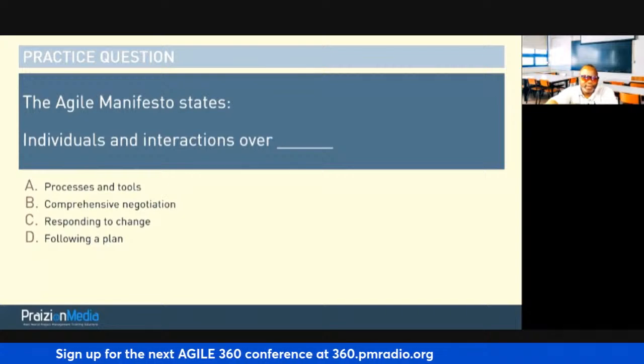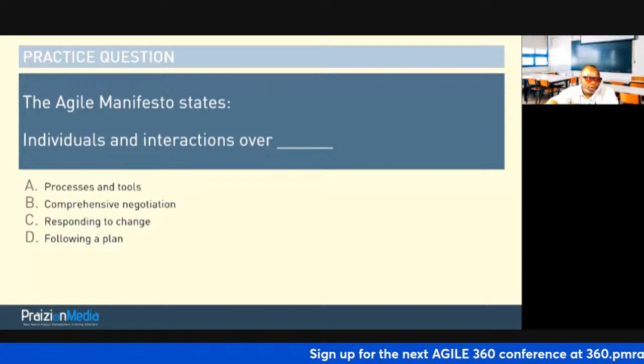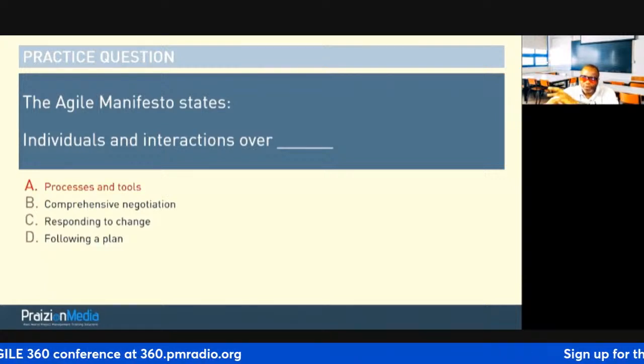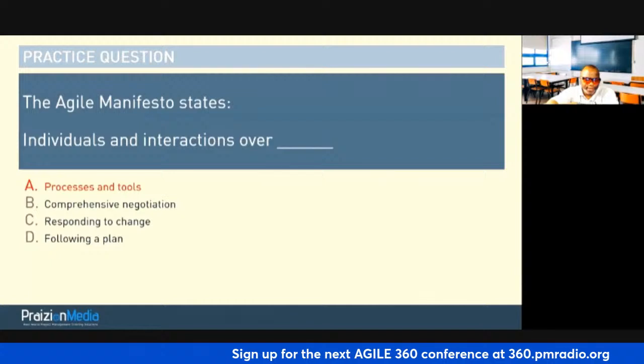So these are very quick. I want these to be like 15 seconds a pop, 20 seconds. So let's end it. 3, 2, and 1. All right. So the answer to this, my friends, is individuals and interactions over processes and tools. Just remember that it's more important to have people interacting at their optimum than to have a bunch of processes and tools and everyone's in disarray.